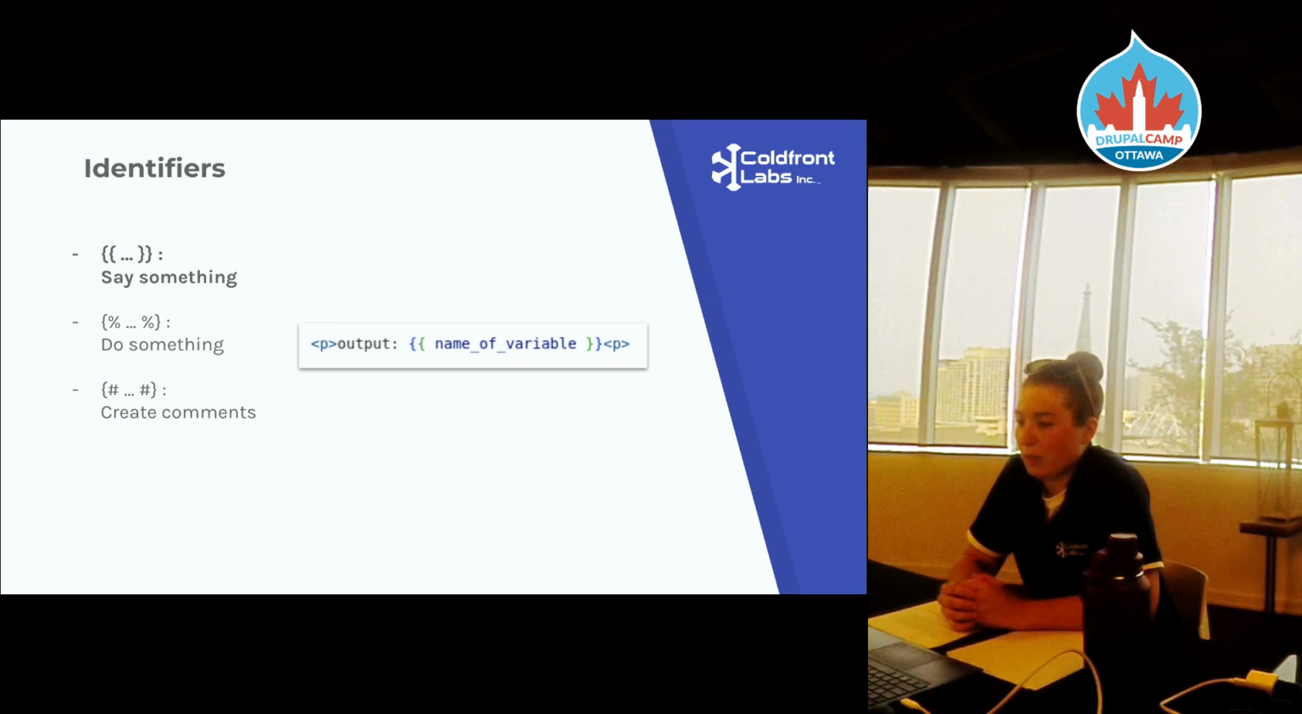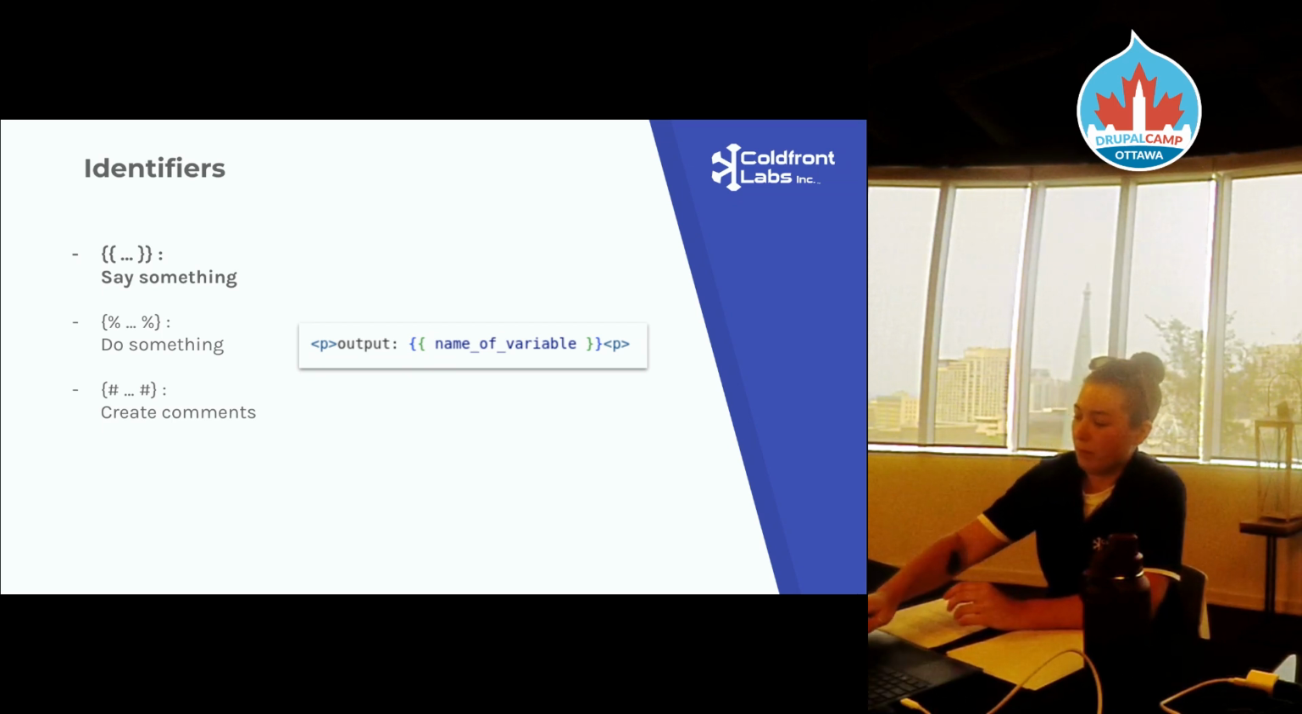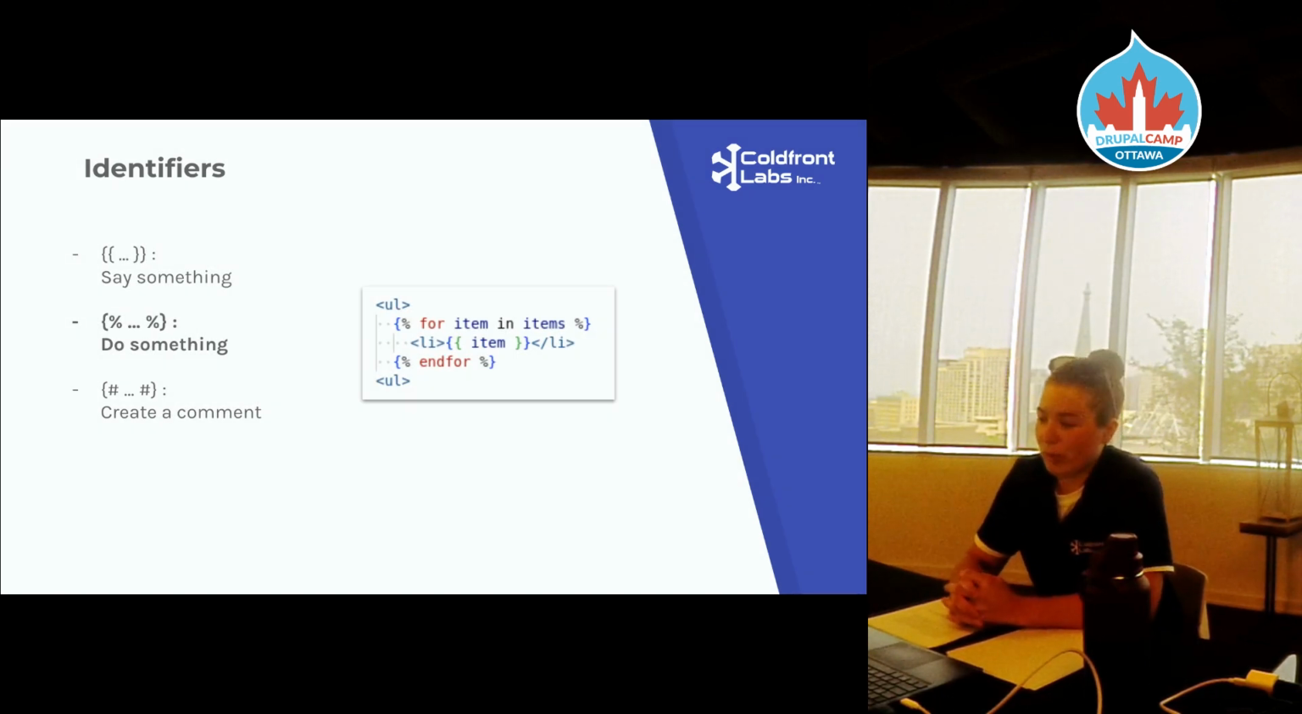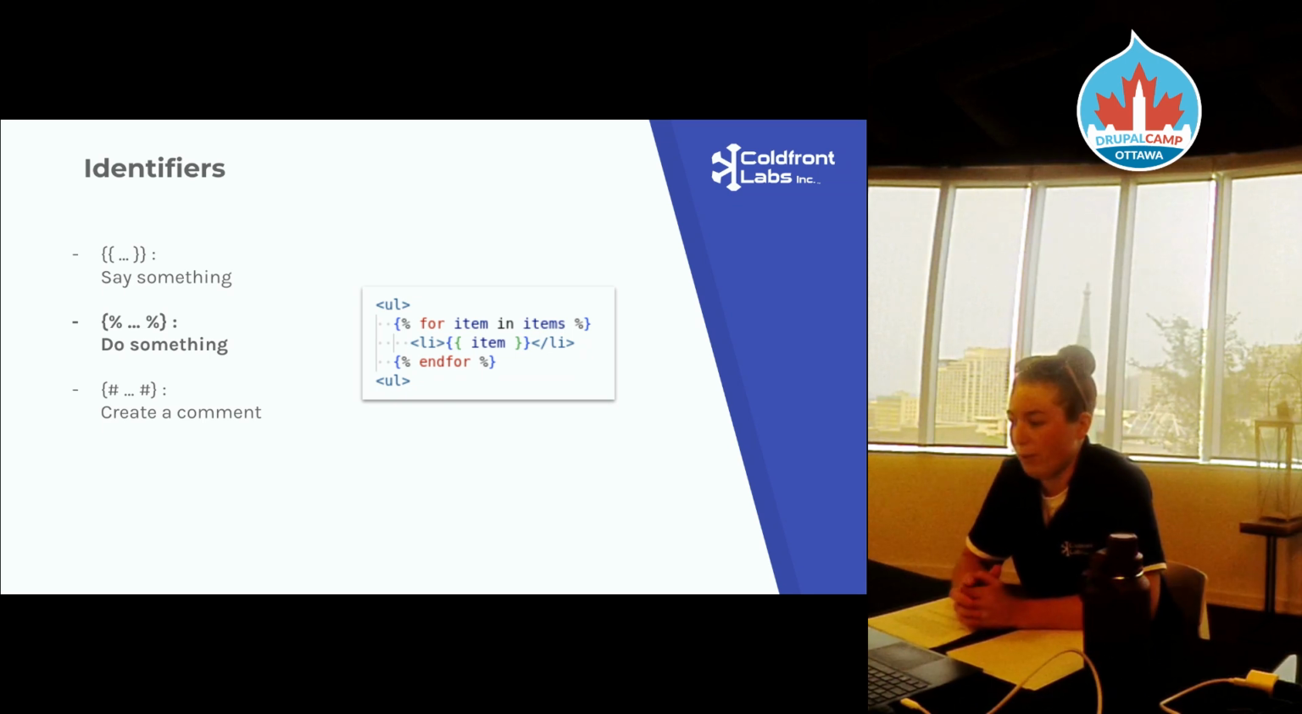This is double curly braces, and anything put in between here will be output, whether it's your variables, your strings, and stuff like that. Your next one is your do something identifier, which is curly brace %. As it sounds, this is used for putting some logic in to do something. As an example, we have a for loop going through different items, and for each item, it's creating a list item for it.